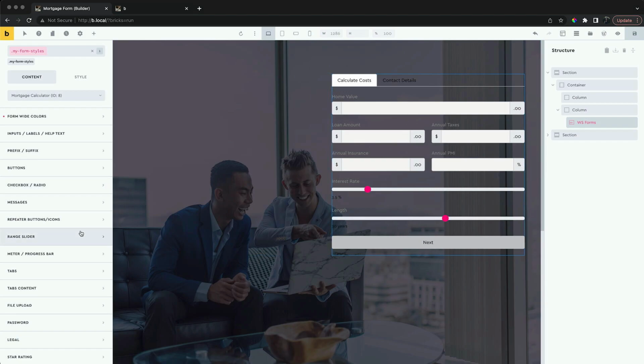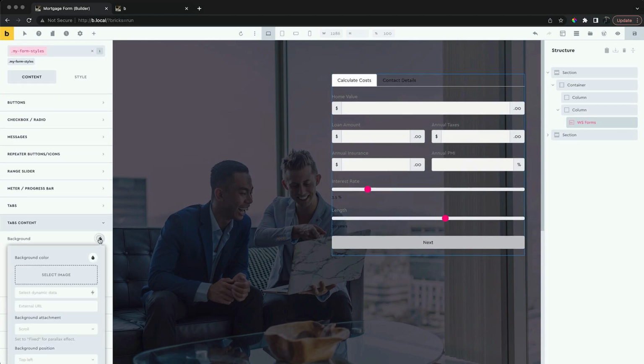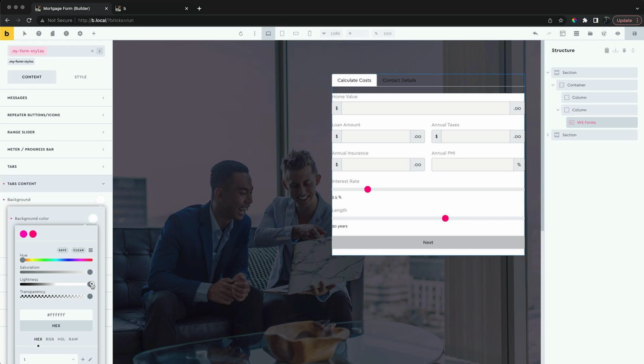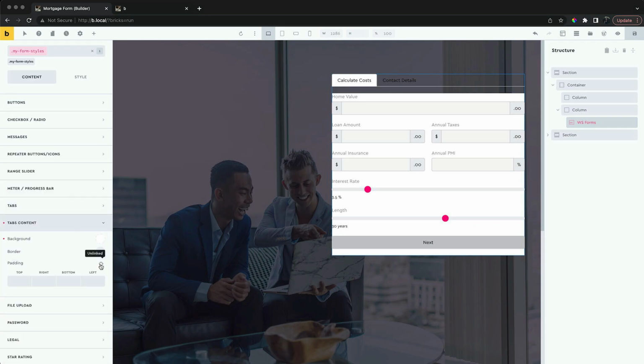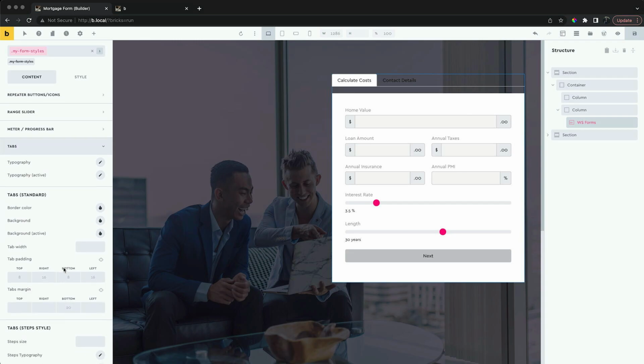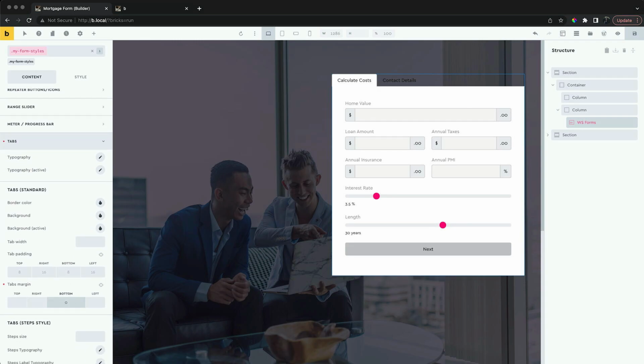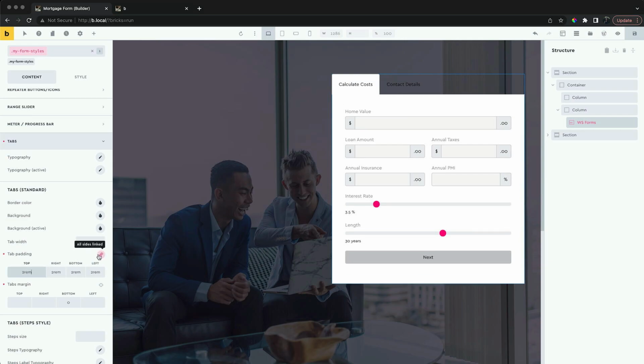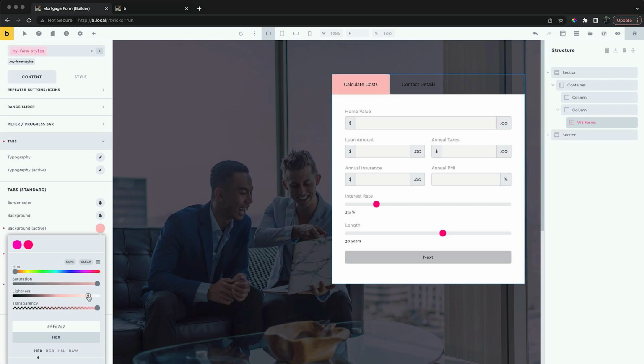First, let's add a background color to this tab content, and some padding. We can see there is a default margin underneath the tabs. Let's reduce that and add some padding to the tabs. We'll make the active tab white, and any other tabs a light gray.